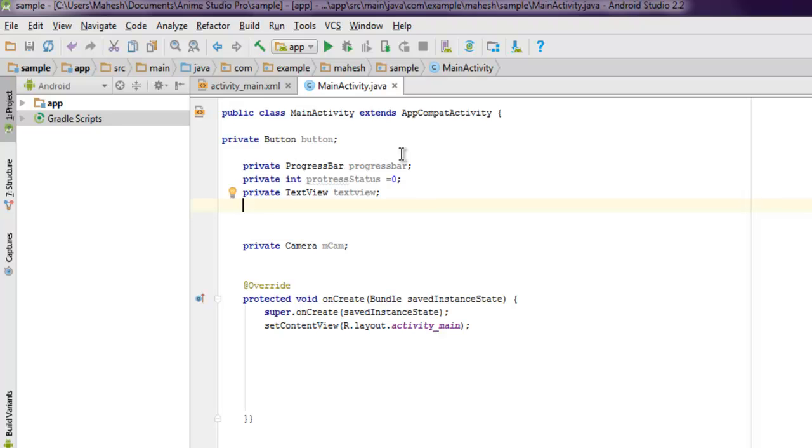Also we can make use of handler here, so let's add that. Private Handler equals to new Handler. Okay, I'm just declaring it globally so that I can access it later. Okay, so after that we will just create the instance for rest of our stuff.